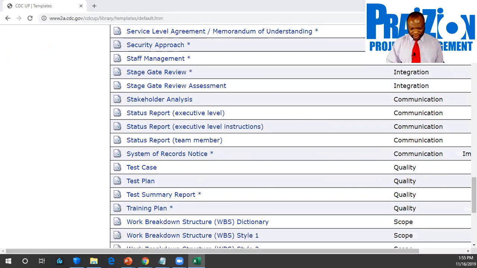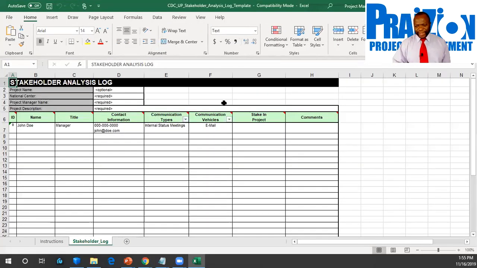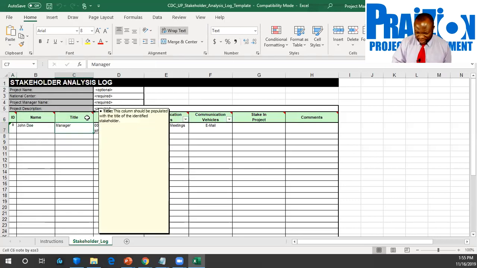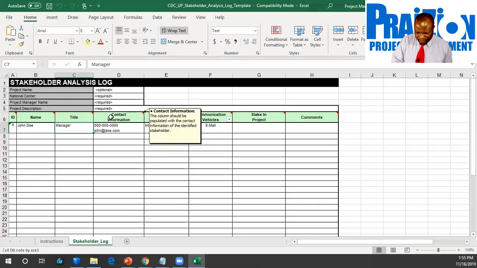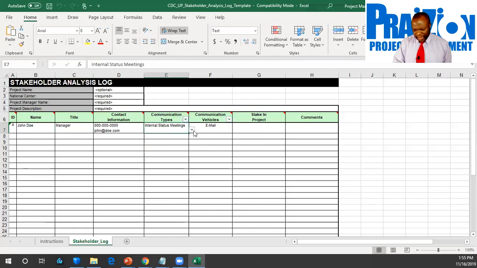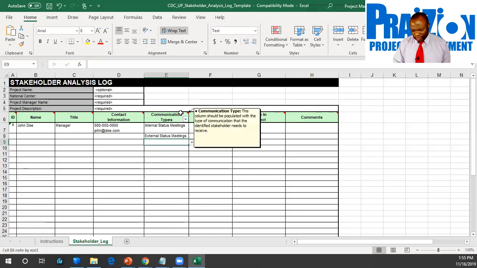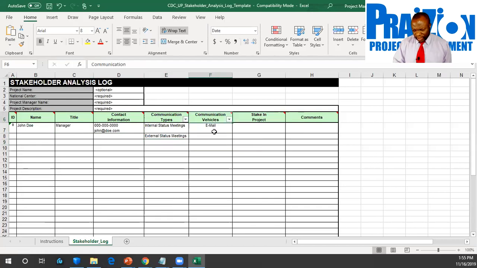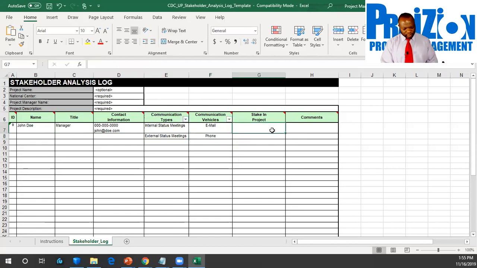So this is what these guys have here for their stakeholder register at the CDC. You can see name of stakeholder, title of stakeholder, contact information for the stakeholder, communication types that this stakeholder would prefer, external status meetings or what have you. And there's a description there. Communication vehicles: is it just going to be email? What else? Okay, we use phone for that stakeholder. What is their stake in the project?